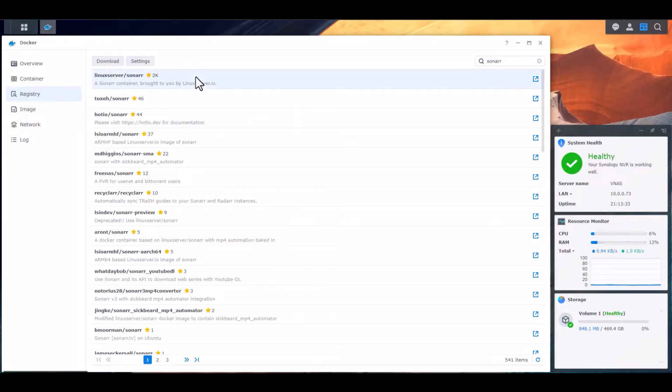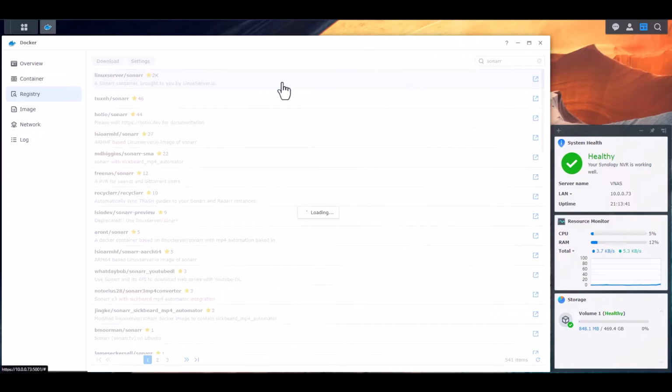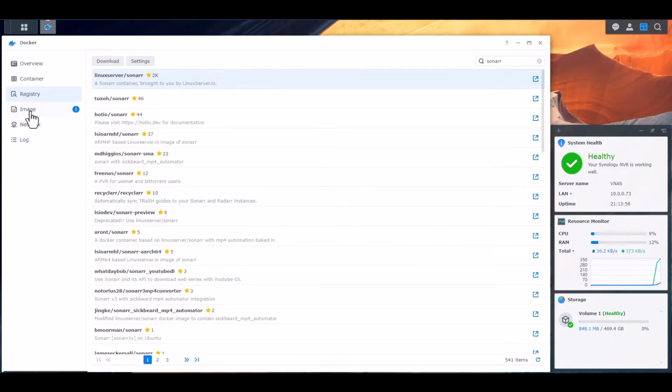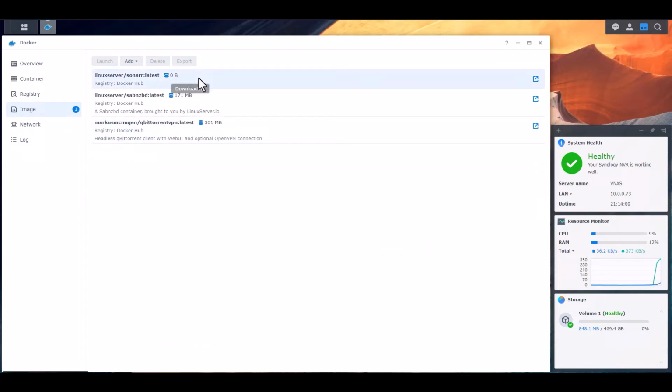And as usual, we're gonna go for the LinuxServer ones. It's more reliable, more stable. We don't have to worry about them doing shady things with it. So we right click on it, select download this image, and after that, when it gets prompted for the version, we just say that we want to download the latest version. It's taking a little bit of time. There we go, latest, select, and it'll start downloading the image here to our NAS.